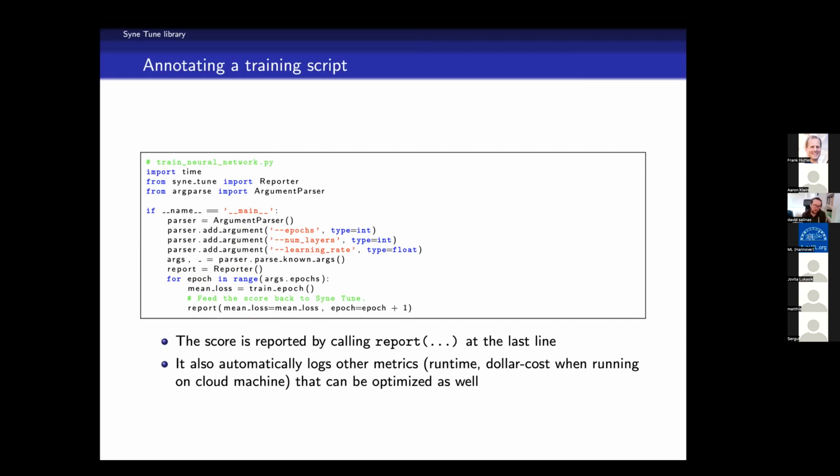One thing to say is that we also log other metrics that can be tuned as well, for instance with multi-objective optimizers. For instance, the runtime you always know. And we also detect the dollar cost, so if you run on a cloud machine, at any time we report that you have spent $2, $3, and so on and so forth. So in case you want to do multi-objective optimization.